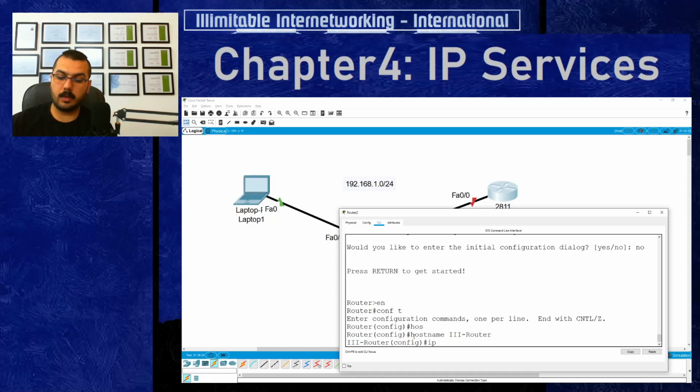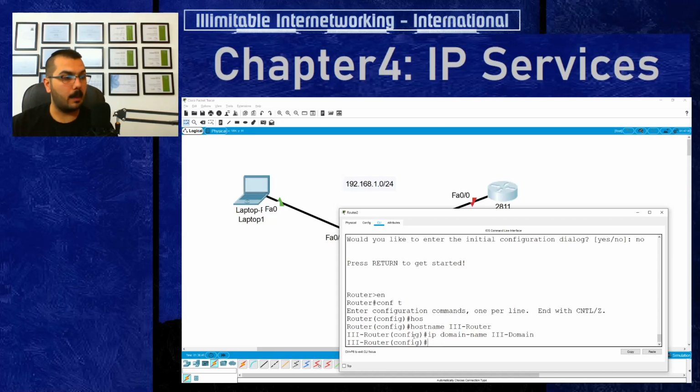The second thing will be IP domain name, and make it III domain. This will be used, copied and pasted on all your devices. It's a domain for all your devices together. IP domain name III domain.